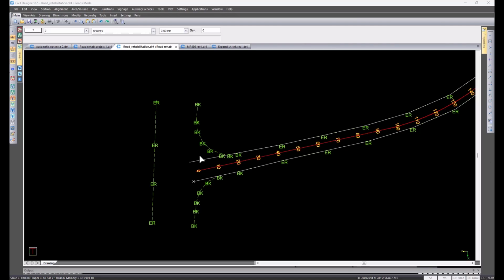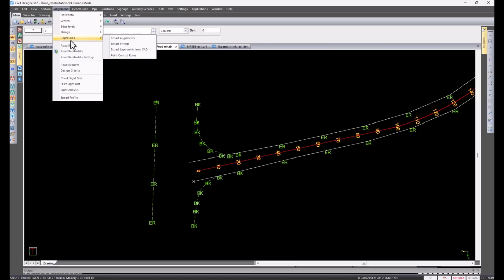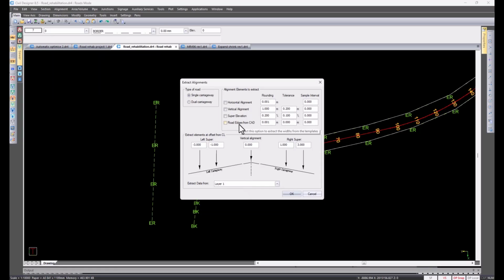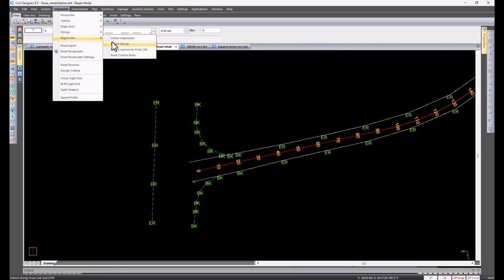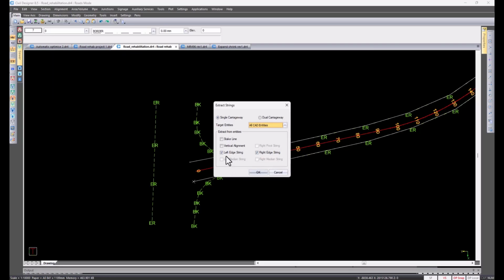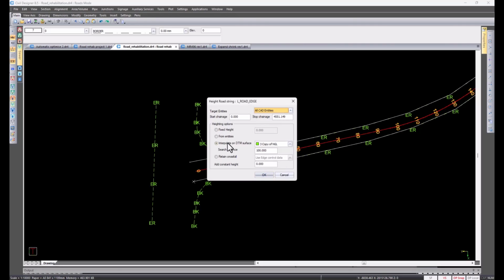Okay, so now I want to pick up the road edges. So for that, I'm going to use the alignment regression extract strings. Okay, in extract alignments, we do have road edges from CAD, which positions them in the plan view at a horizontal offset, but it doesn't position them vertically. So I'm going to use the alignment regression extract strings. Okay, we're going to pick up the left edge string and the right edge string, and we're going to be interpolating on a DTM surface.